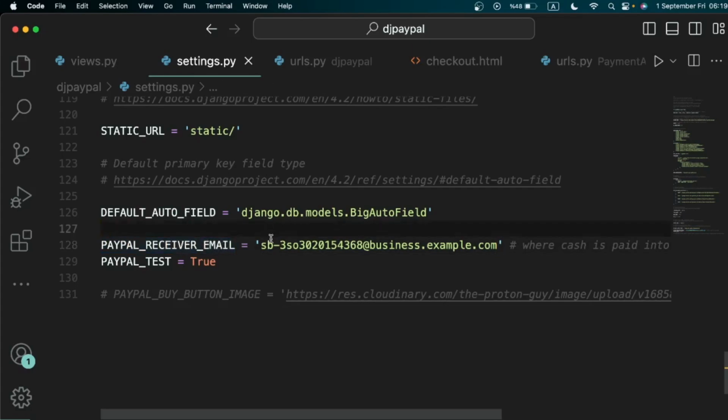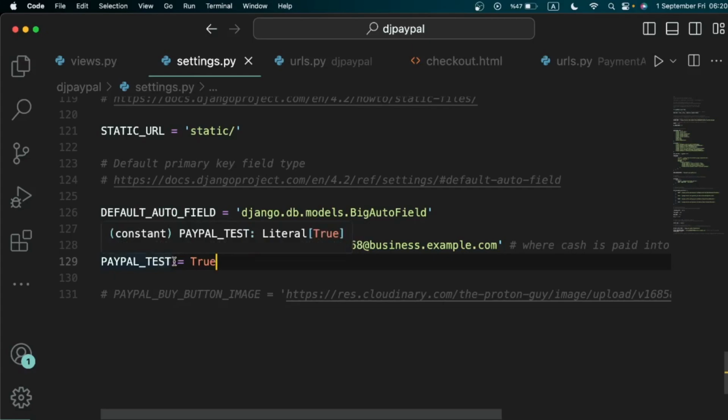So anytime a customer pays some certain money on the platform, that money is going to be sent to a user who has this email as their PayPal ID or their PayPal account email. So what we now actually need to do is create a sandbox account, and I'm going to explain what that is. But for now, the next field that we need to specify is PAYPAL_TEST, and we need to set that to True.